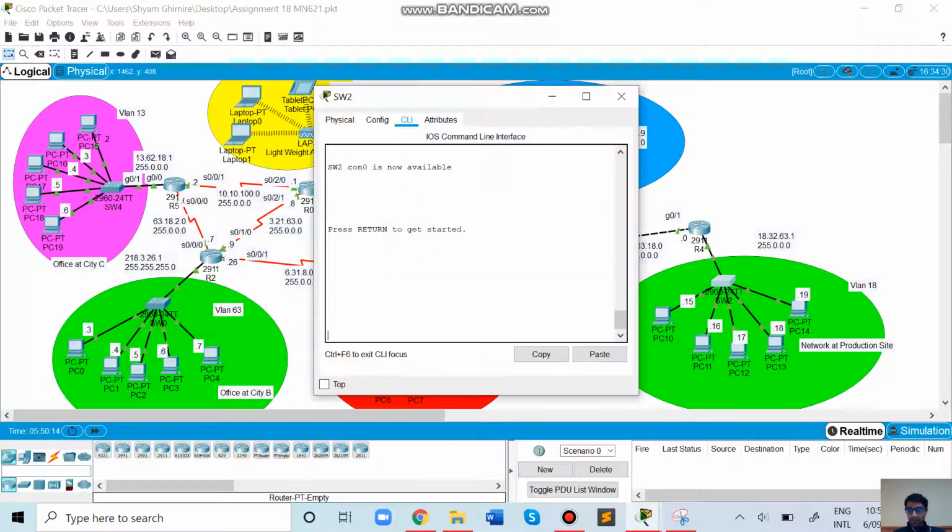In order to set the VLANs on the switches, the following commands are used: enable, conf t, and vlan 18. The name for the VLAN is production.